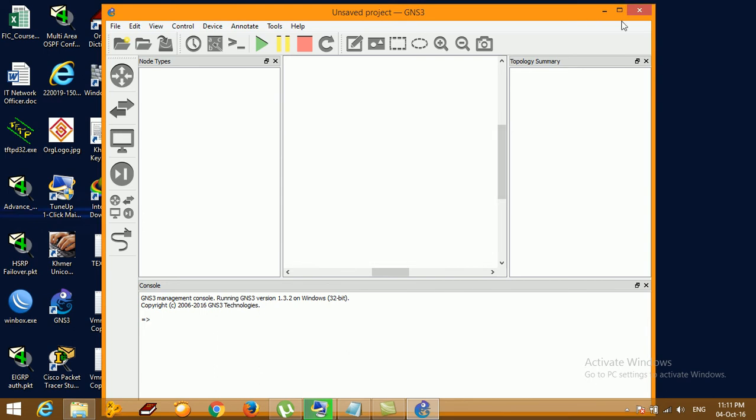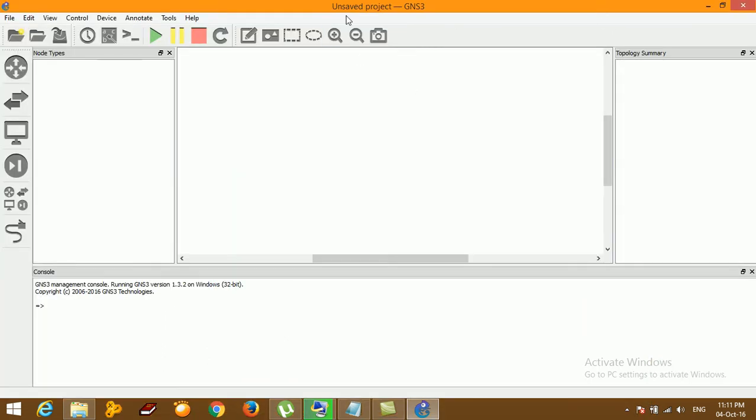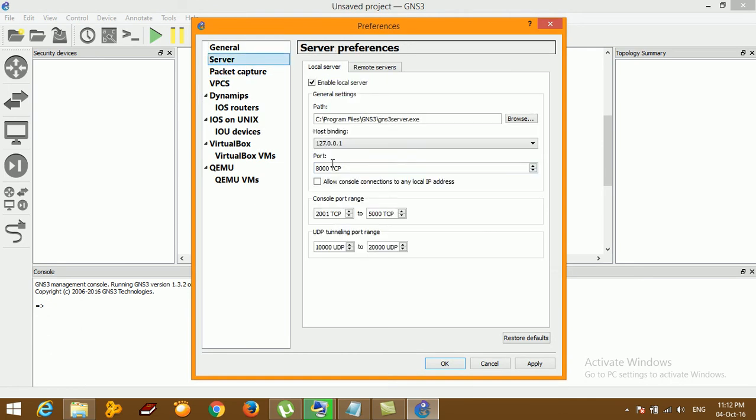This is the interface of GNS3 that you see. I have not installed the ASA yet, so you don't see the ASA firewall. And then we go to Edit, Preferences. For the server, you can allow the console to connect to any local IP address, and then you click apply.